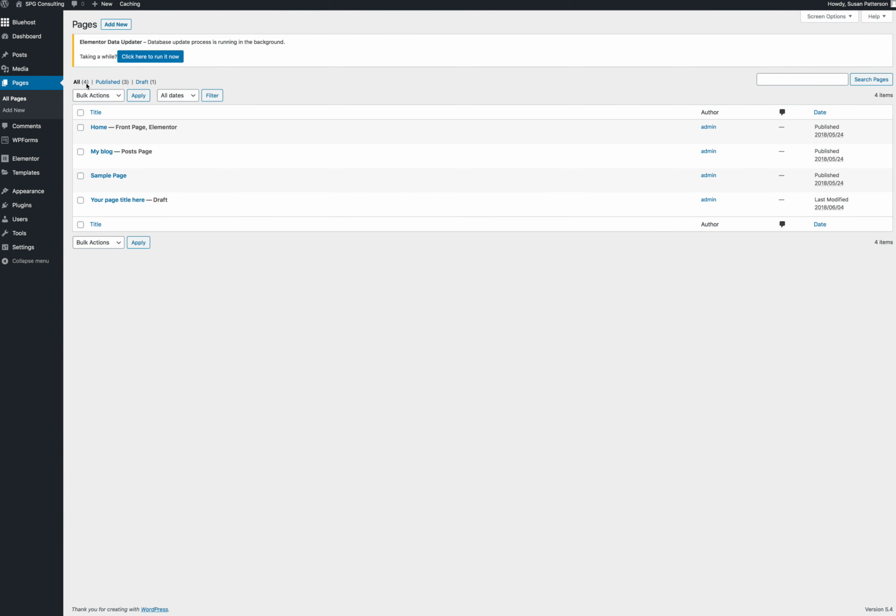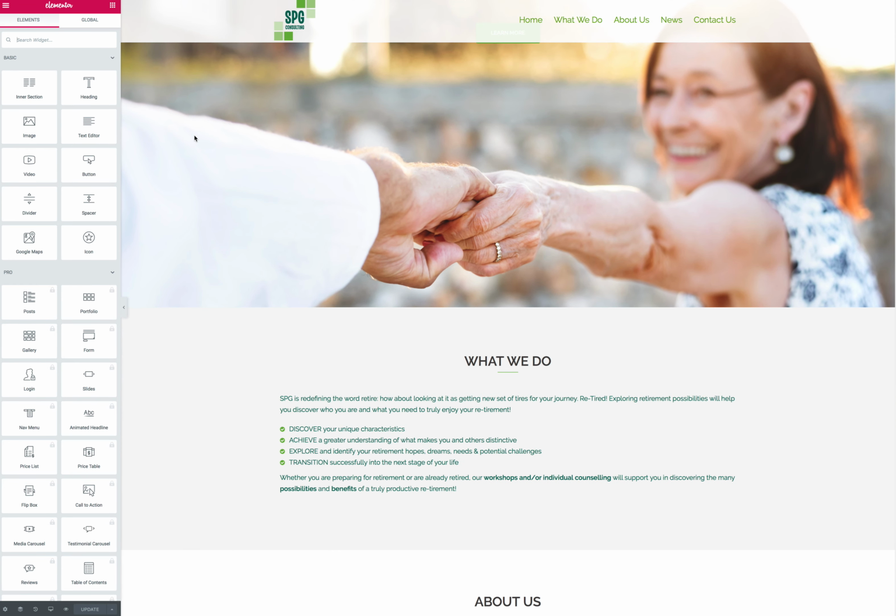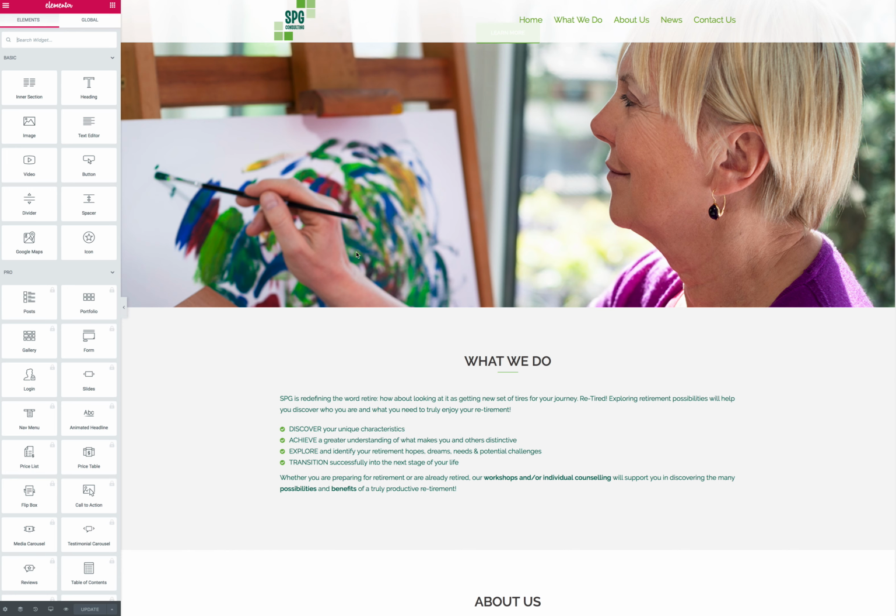So let's go back to pages, and we're just going to move along to all pages, and we'll get back to that home page. This is where you're going to go to edit your text. So you're going to go to Edit with Elementor. So once you click on that, it will give us a preview of your website and then all of your editing options.